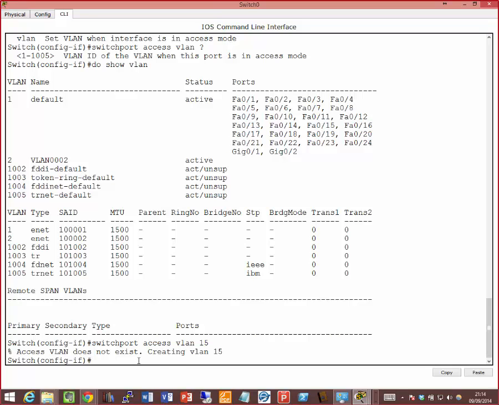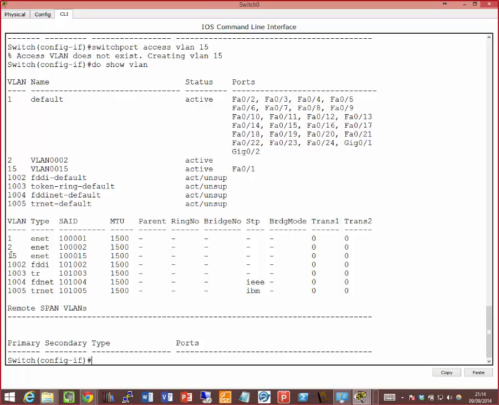So that's one thing to be careful of. If you're assigning your switch ports to VLANs and you accidentally type in a VLAN that doesn't exist, it creates it. So if we do show VLAN, now we have a VLAN called VLAN 15. So that's one other way to create VLANs. You probably don't want to create it that way, but if there's a typo and you type a VLAN that doesn't exist, you've just created a new VLAN on that switch. But you can remove it, right? Yes.